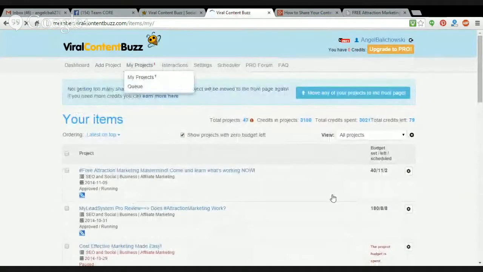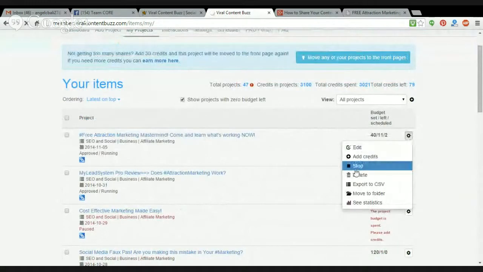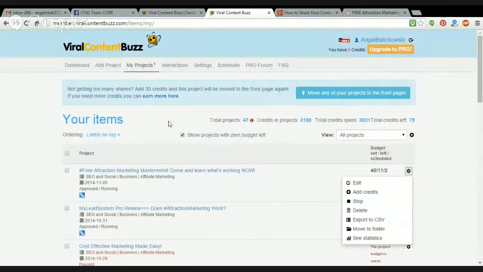You can queue your projects. I always just share mine immediately, so I haven't done that yet. And I think that's pretty much it in here. You can delete projects. You can get reports and see your statistics. It's just awesome. It's a really great platform to use for sharing.